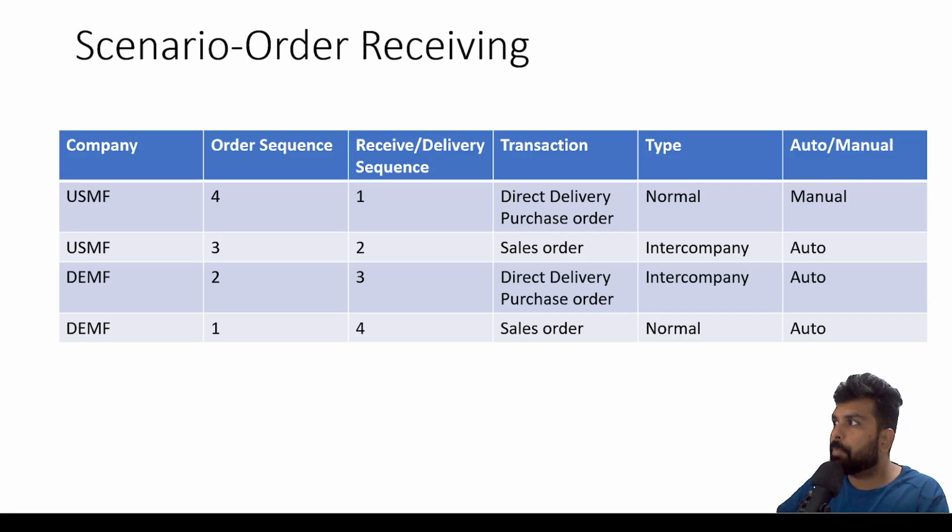The system is going to automatically post the dispatch in USMF for the intercompany sales order because it was a direct delivery. Then it is also going to post a product receipt of a direct delivery purchase order in DEMF, and subsequently it is going to automatically post the sales order delivery note in the DEMF, and finally the order is delivered to the last customer, the external customer which placed the order in DEMF. So ideally the external vendor in USMF is delivering the product directly to the external customer in DEMF. That is how it is going to work.